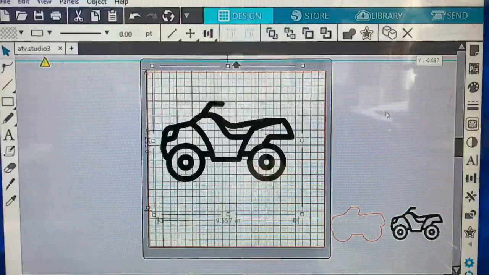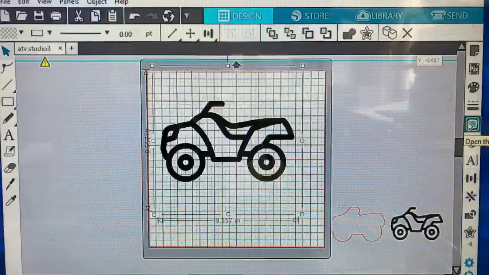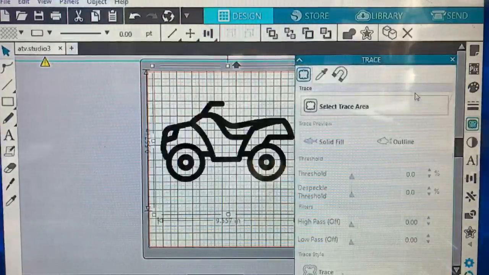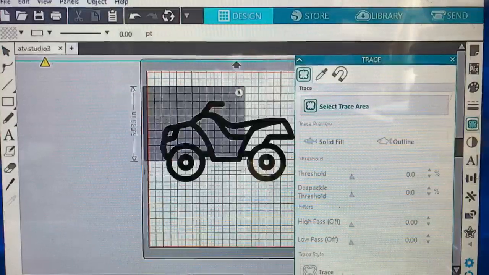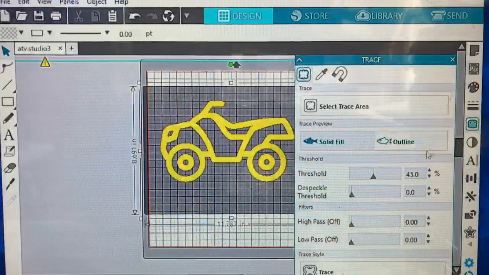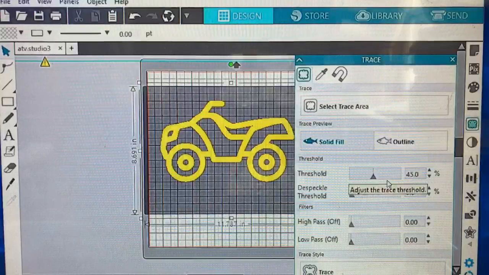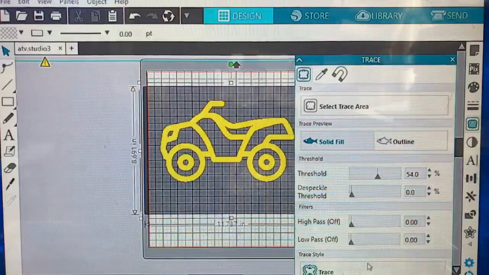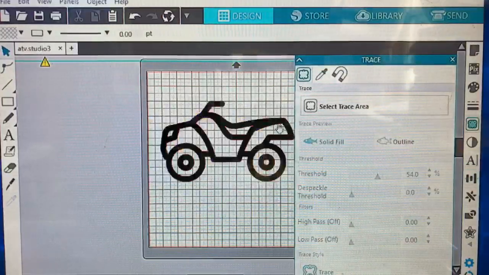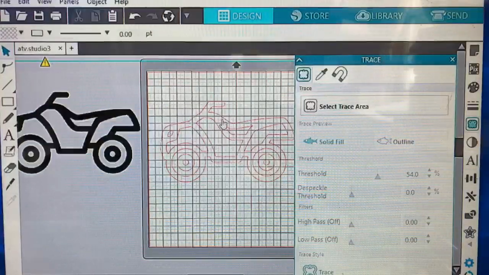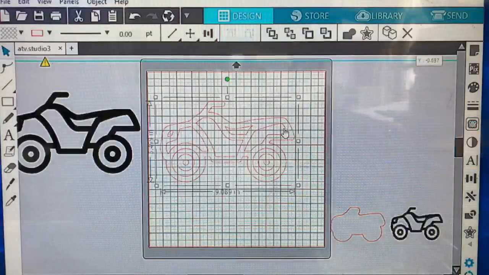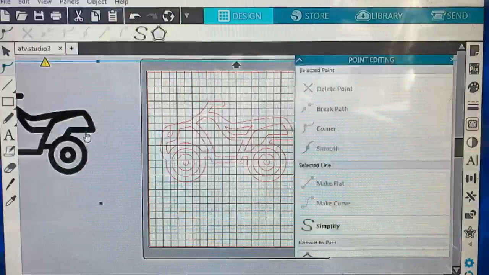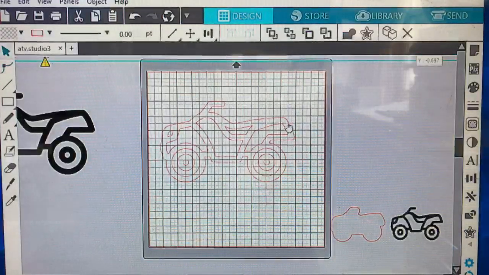So I've got this selected, and I'm going to come over to the trace button, and you'll see that it says open trace panel. Select the trace area, and you get a little bounding box that I'm going to select. And then once that's selected, the area that's going to trace turns yellow. If you need to make any adjustments, you can go up or down on your threshold, which will clean it up or make it worse. So I'm just going to click trace, and then you can see I can move it away, and I've got my image here.